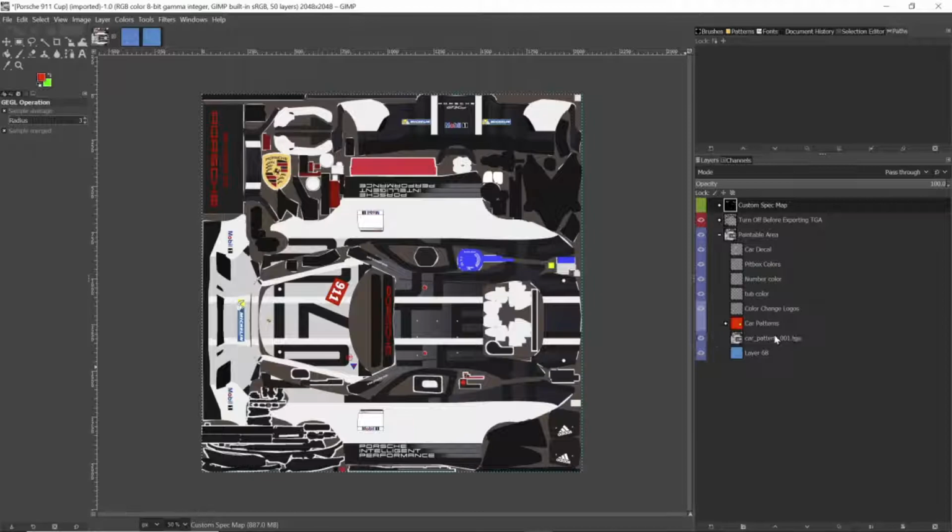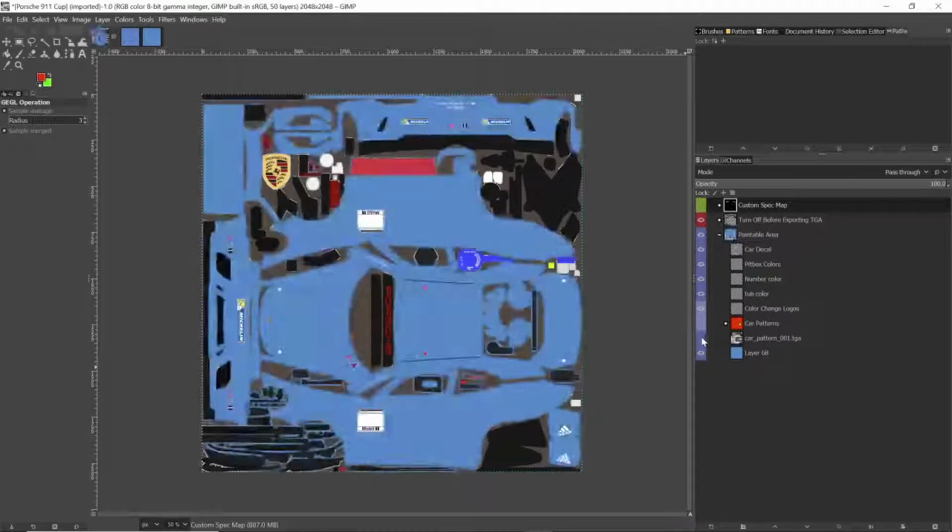So if we see it here, we see a thumbnail representation of it, and it's a very helpfully named car pattern 001. If we switch that off, then we start to see a planar view, and this is what we're going to work with. We're going to work with the base layer, also very helpfully named in the template as layer 68. There's some code there.